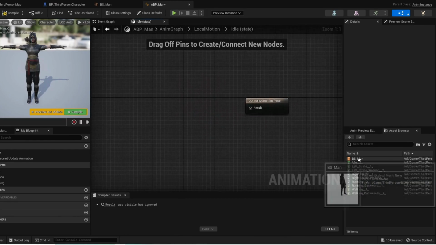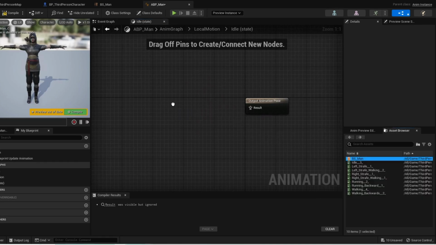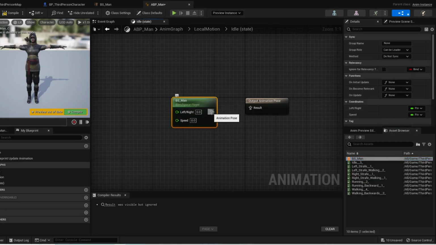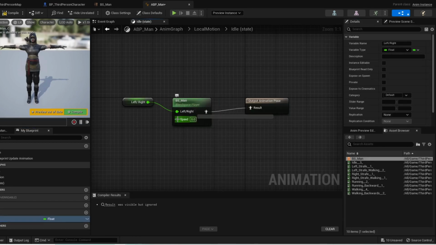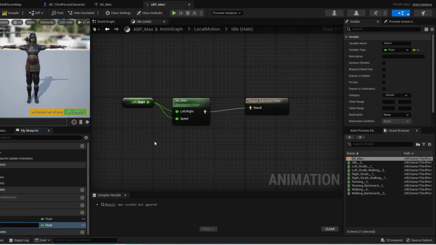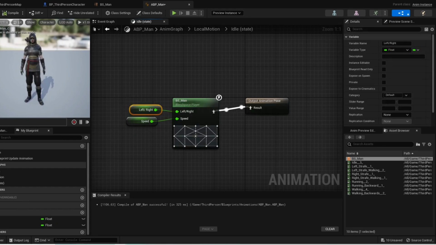Now what you want to do is grab your blend space, drag it out here, and then drag in here to here. Right click on left and right, promote to variable. Same with speed, promote to variable. So now you have this, you can compile that and save that.